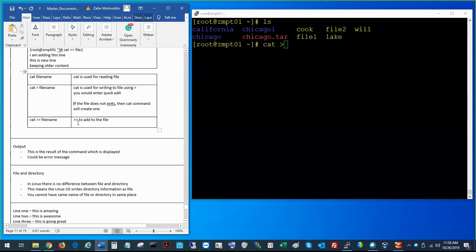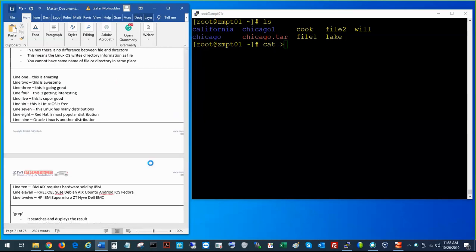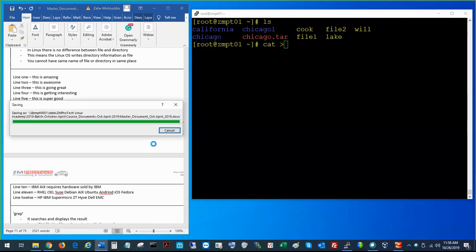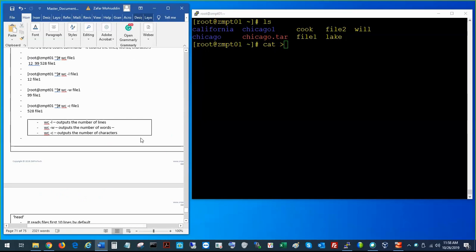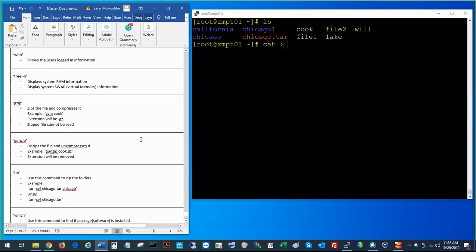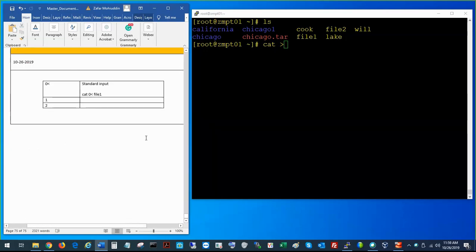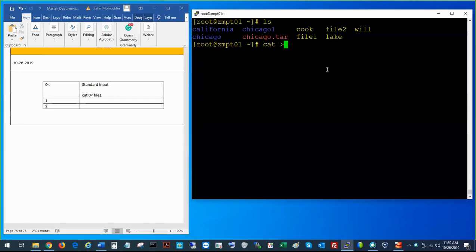A double greater than sign is used to append to it. Okay, good. I want everybody to ask me a question here, because I'm not going to move forward unless it's clear for everybody, as a lot of things depend on these basic commands, especially the cat command. So if I do cat greater than file 3, it's going to go into quick edit mode, and if file 3 doesn't exist, it will create one for you.